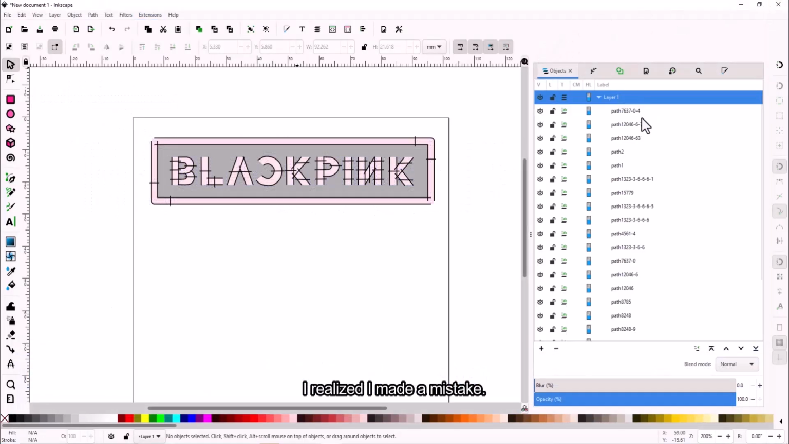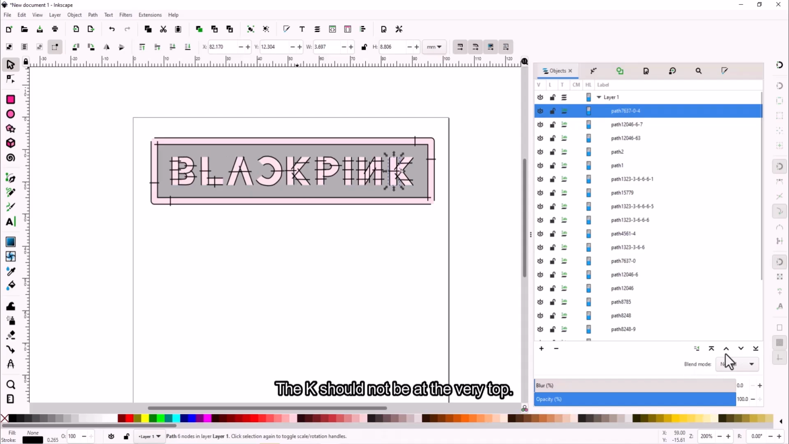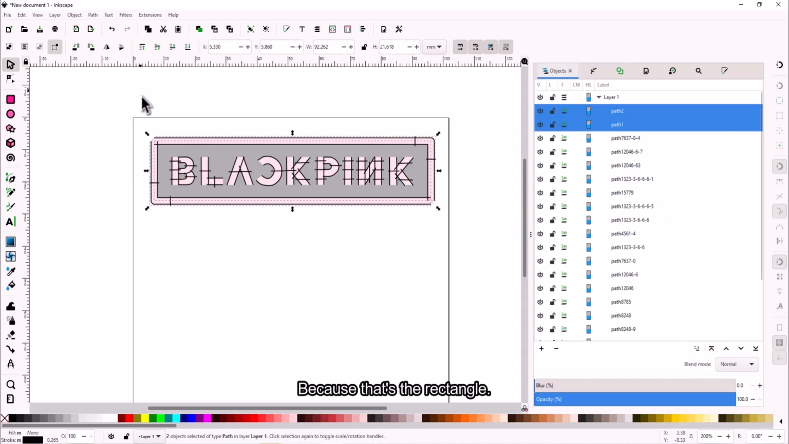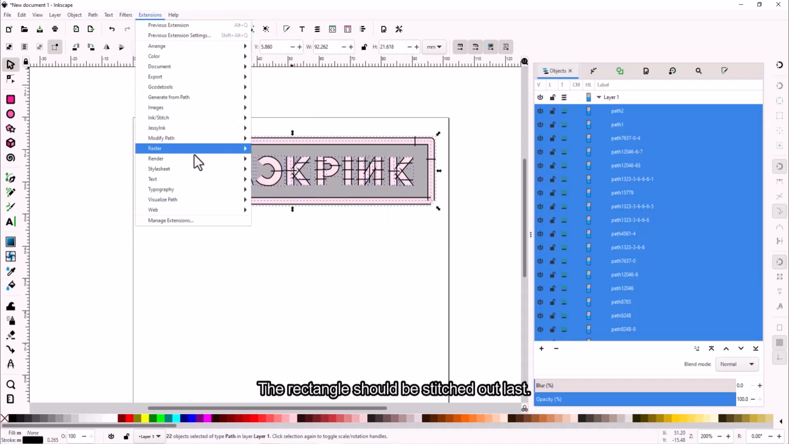So I realized I made a mistake. The K should not be at the very top. It should actually be under path 2 and 1 because that's the rectangle. The rectangle should be stitched out last.